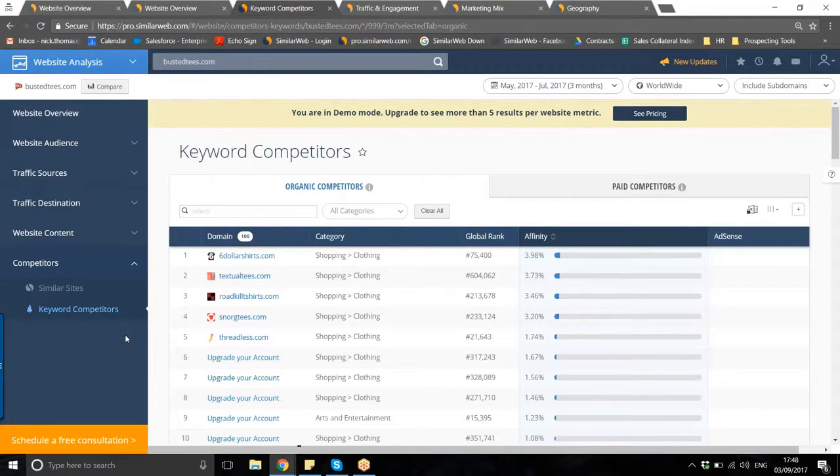Now, the whole purpose is to look and really understand who Busted Tees are, so that you can use different things that come from the Fro to really drive the right behavior for you as a business. Now, again, you are limited to 5 results per website metric. The paid version gives you access to all domains. In a particular instance, you'd have 100 domains.